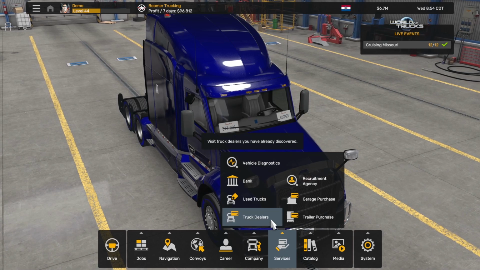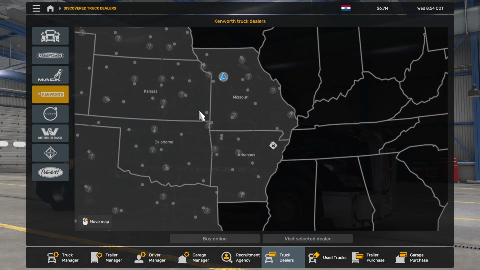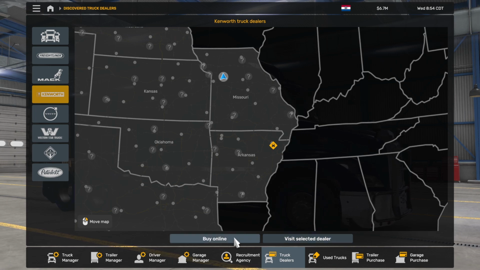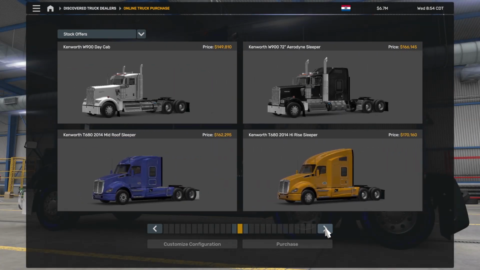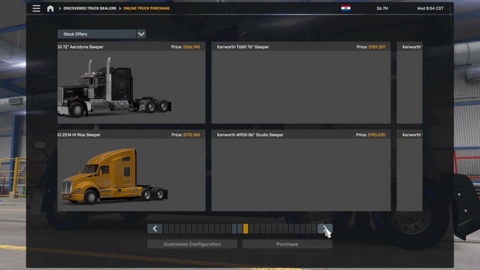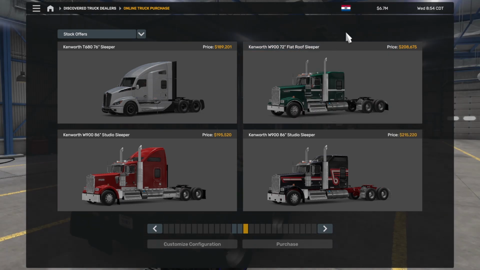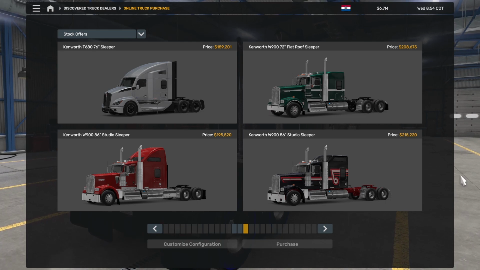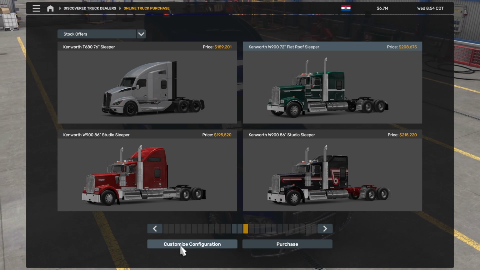We start by going to a Kenworth truck dealer. Over here, click on Kenworth and find a truck dealer. You can either navigate to it or visit it directly or just buy online. That's what I usually do. And then what we're going to do is find the new Legacy Edition here in the list. So here we go. It is this one right here, the Kenworth W900 72-inch flat roof sleeper. The flat roof is the new cabin style that was added. So you select that particular model, come down to customize configuration.